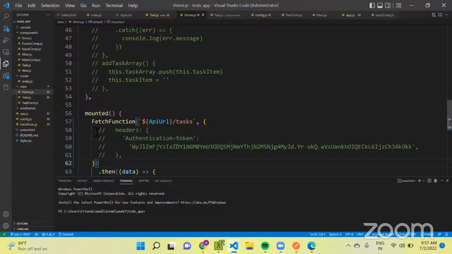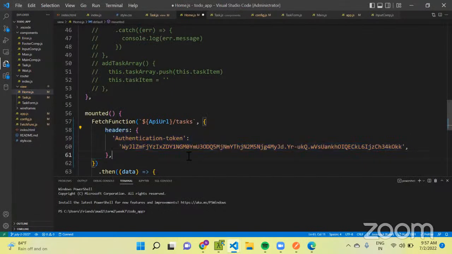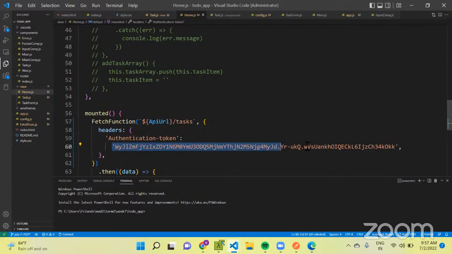Okay, and as I explained earlier, in the headers, all you have to do is create a header authentication. You have to set the value of the authentication header to the authentication token, and the server will understand that you are an authorized user and it will send back the data which you have requested. So is this clear? All this part is clear, sir.